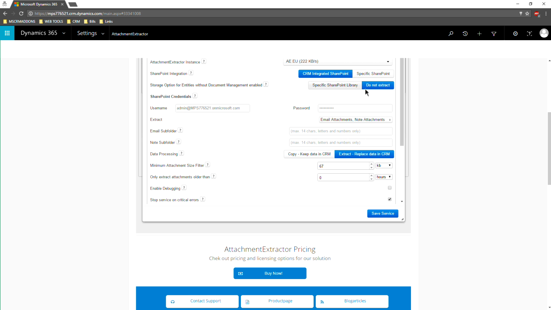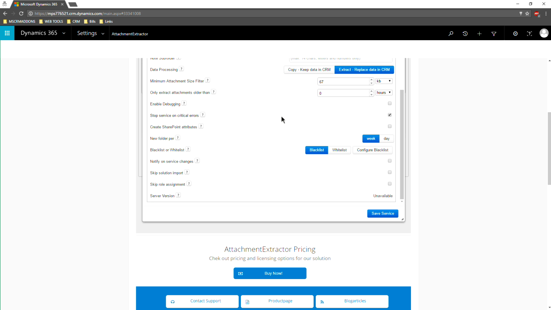If I scroll back up, if I want to extract those to a specific SharePoint library, I'll put the URL in there, and then I'll come down here and tell it if I want a weekly or a daily folder. So you can set that up. Again, it's all personal preference. If you're using it as an alternate storage method and you're not going to go in there and look for things, weekly's fine. But if you want to break it down by day and need a little more control, you use the daily.